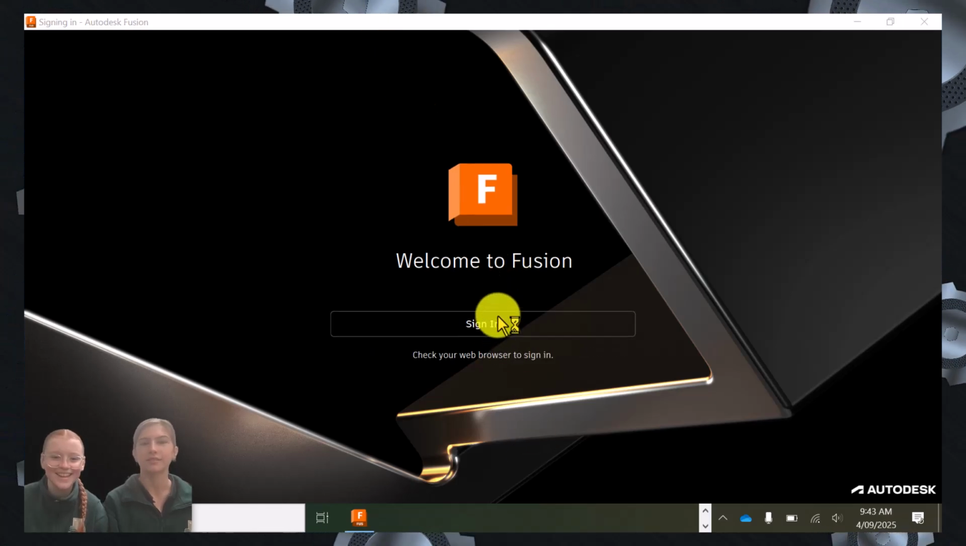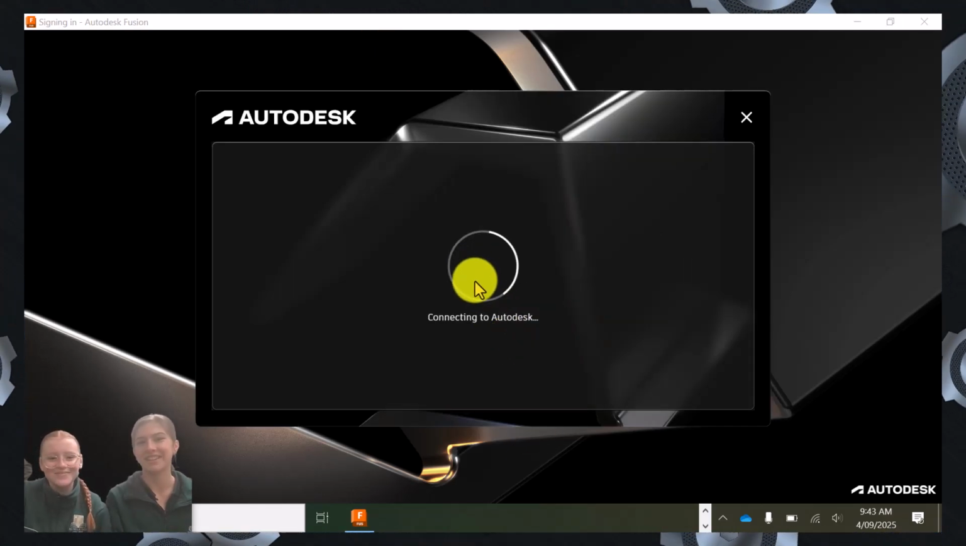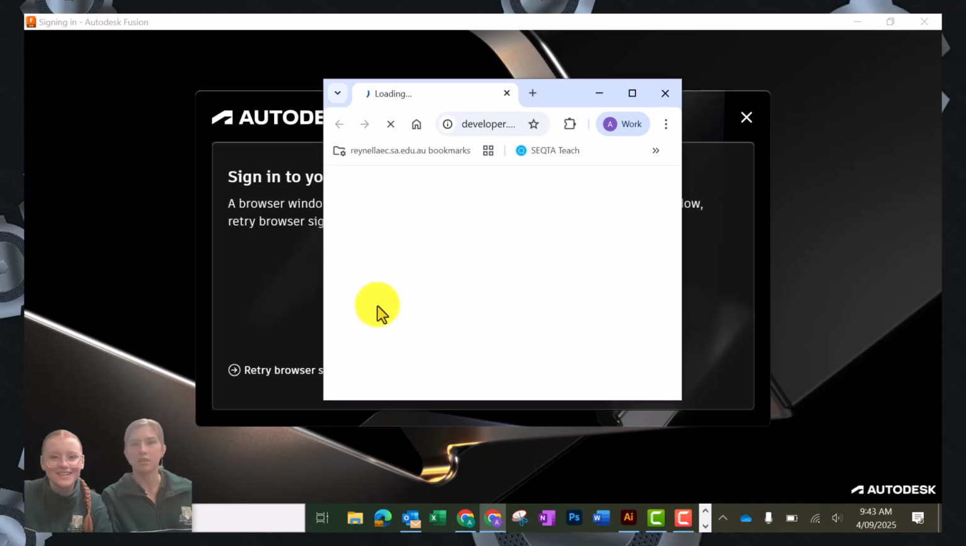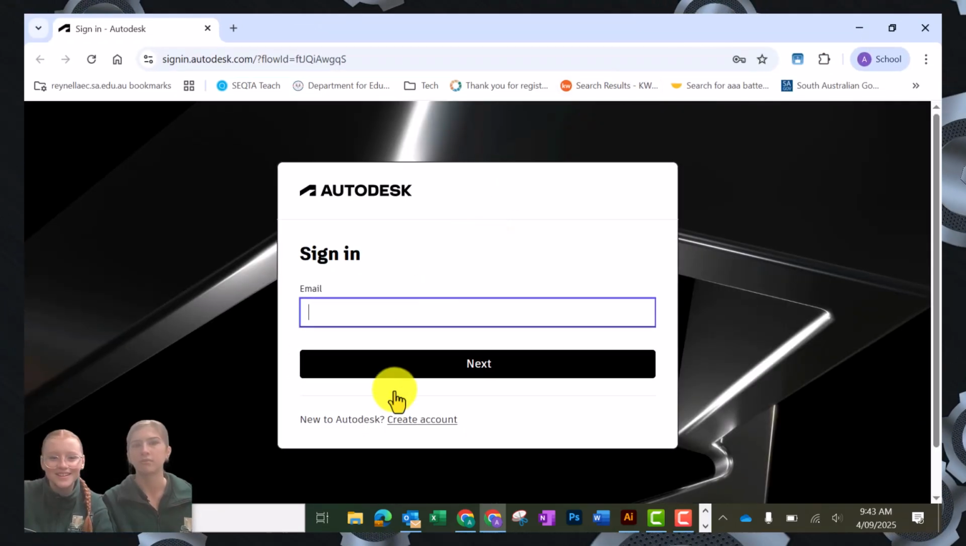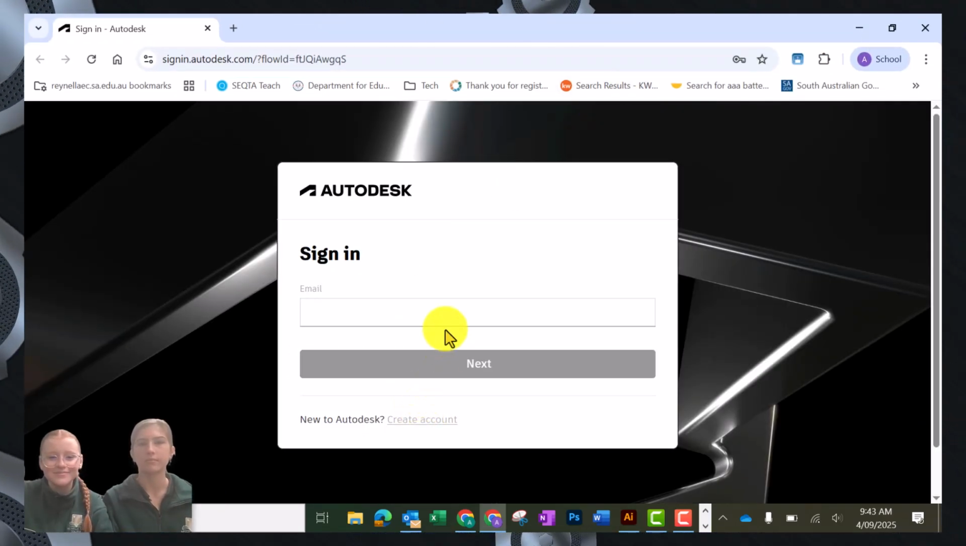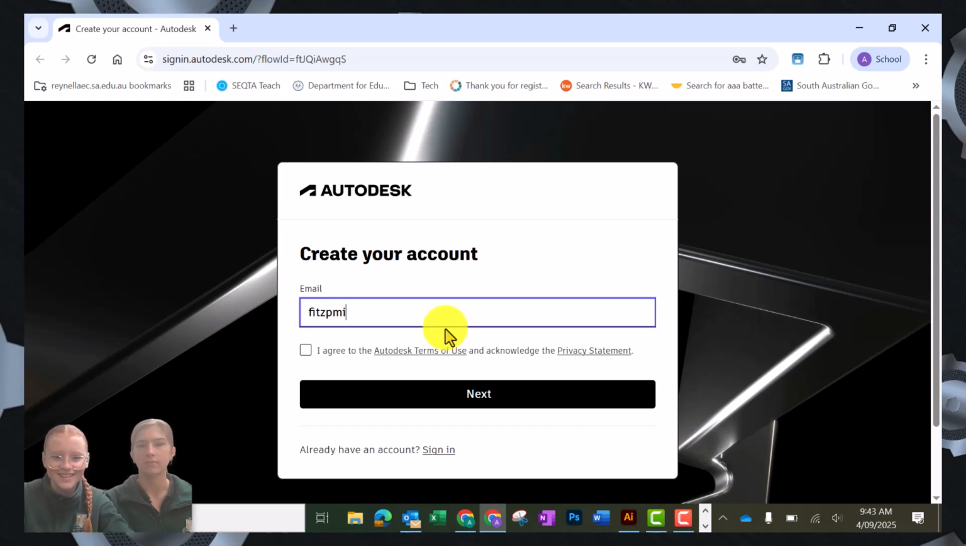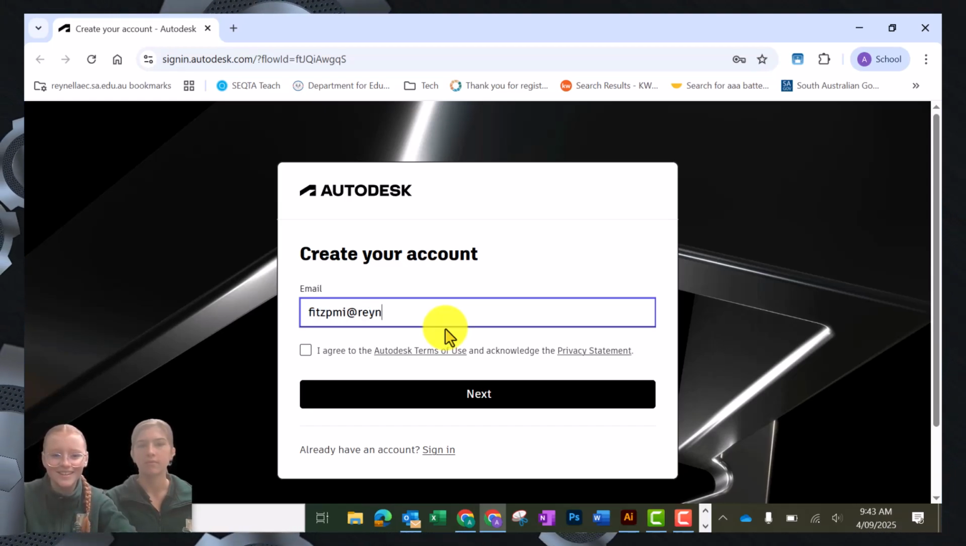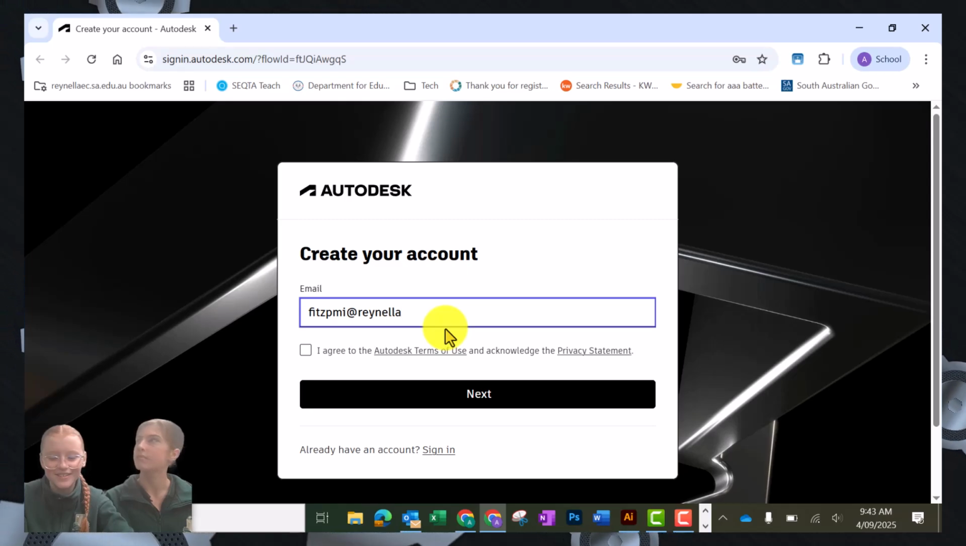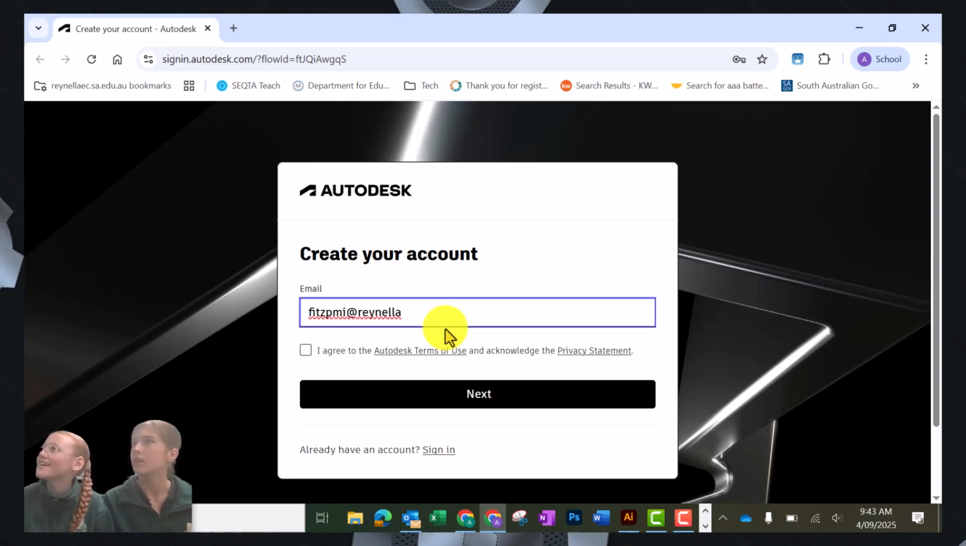So here's our sign in. We're going to click on that. It'll want us to try and connect to Autodesk, and it'll open up a browser window. And in this part here, if you haven't got an account, you click on create account. Use your DFE email, which is your first name dot last name, a series of numbers at schools.sa.edu.au.